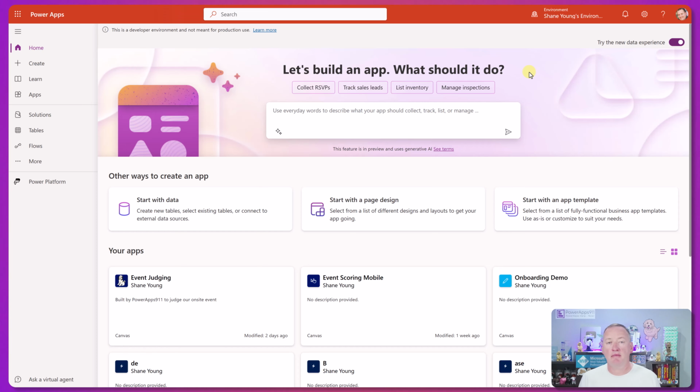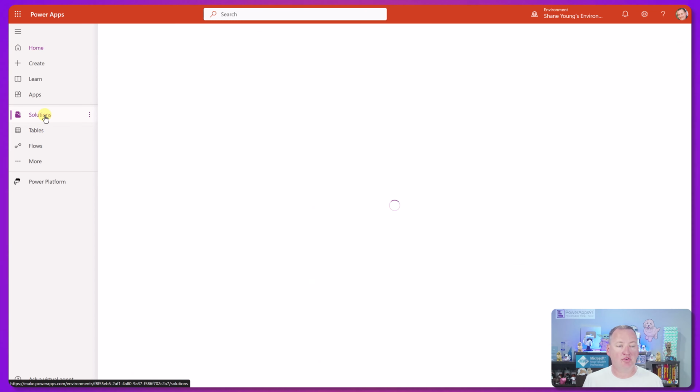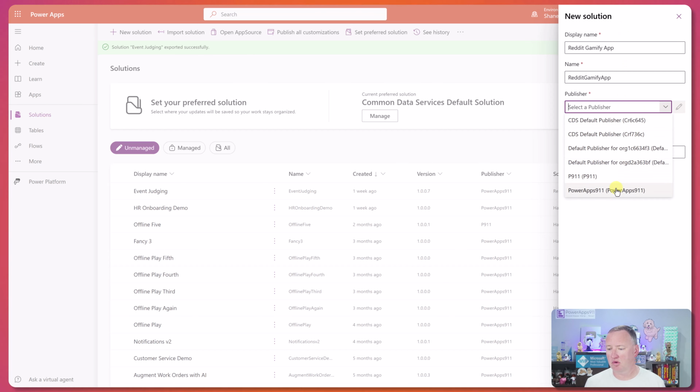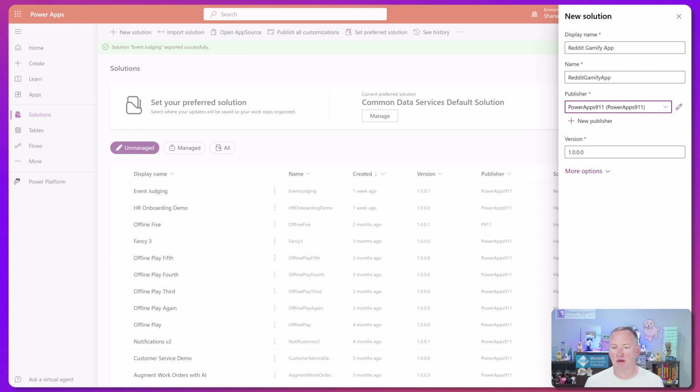Because I want to make this app available for download over on the training site, we're going to go over here to solutions and do this as a new solution. We'll give it a name, Reddit Gamify app. We'll choose a publisher, the PowerApps 911, of course, and then say create down there underneath my face.